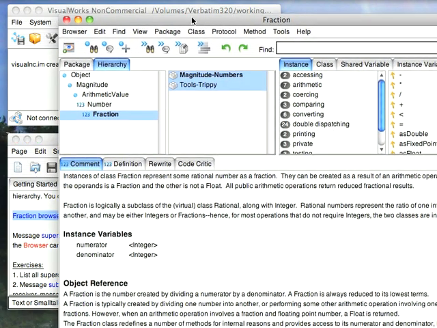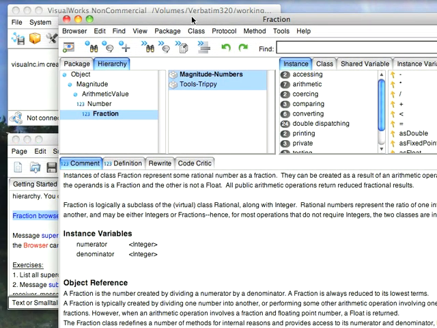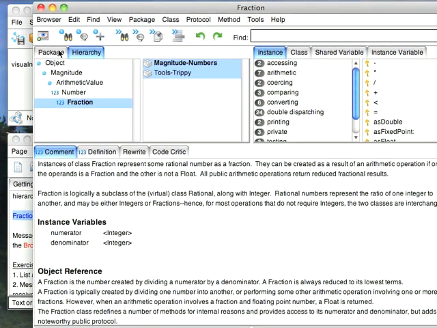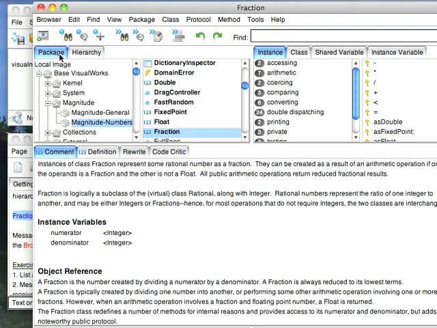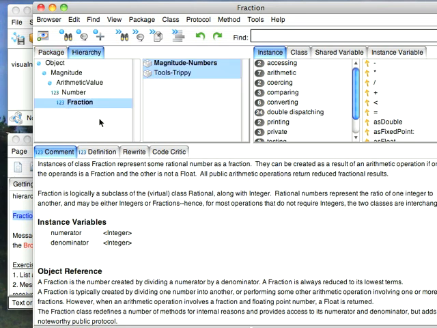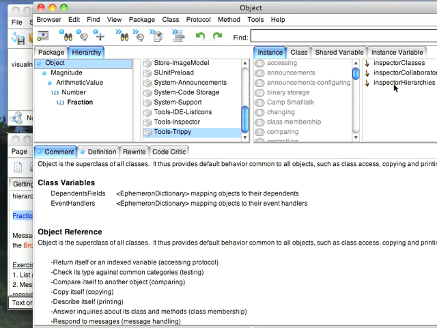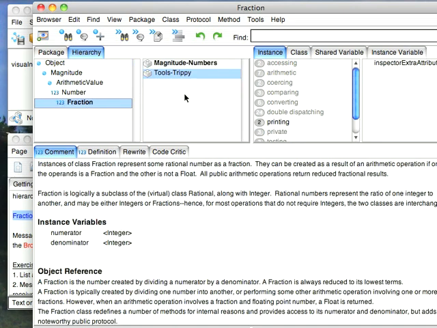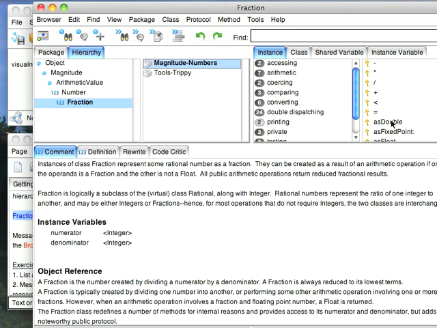And in fact, what that does is it opens up a hierarchy browser. The refactoring browser kind of has two viewpoints. You can look at the package or the hierarchy. So if I look at the package, I'm looking at the code organization. If I look at the hierarchy, I'm looking at the way things are organized structurally. So here I see Fraction descends from Number, which descends from ArithmeticValue, and so on all the way up to Object. And up in Object, you see a whole bunch of basic messages that are understood by everything in the system, whereas down here in Fraction, you see the things that are understood just by Fraction.